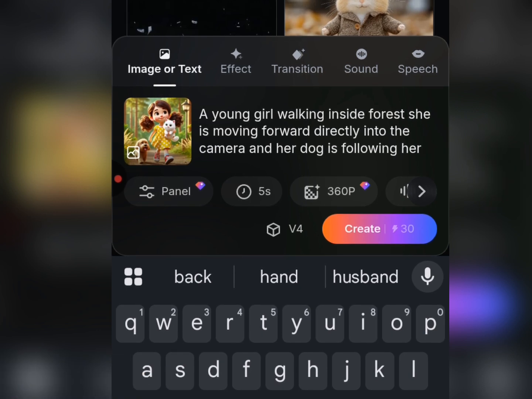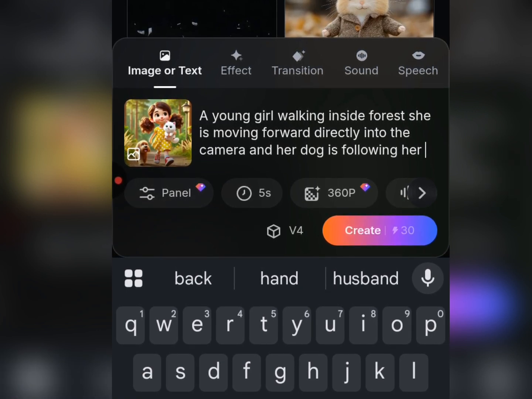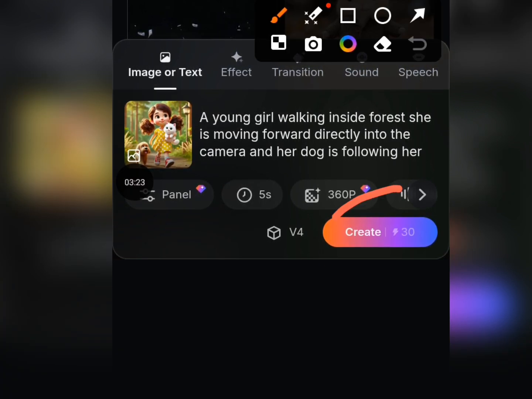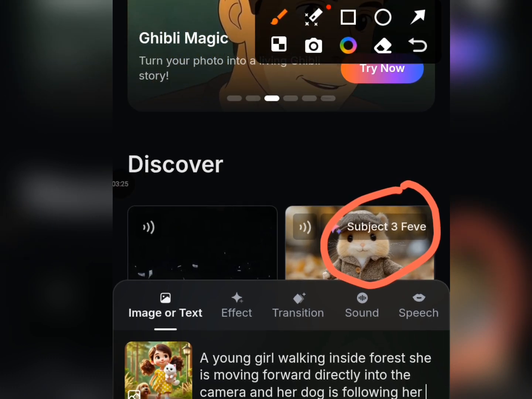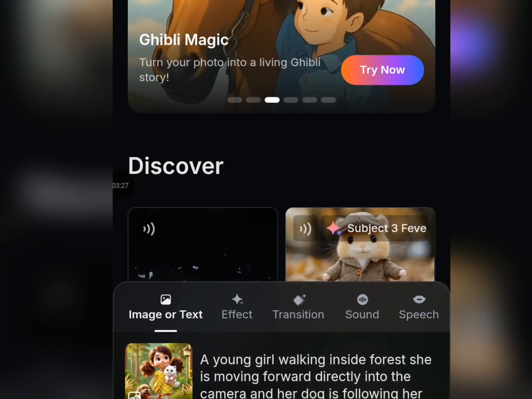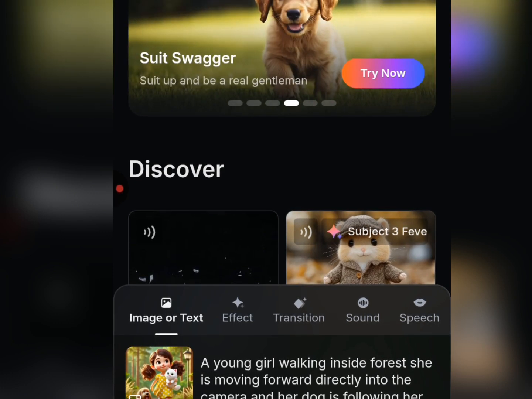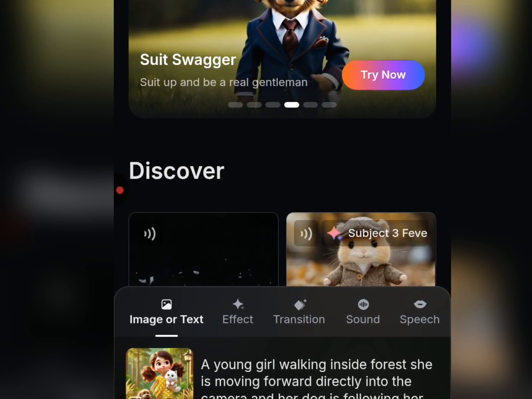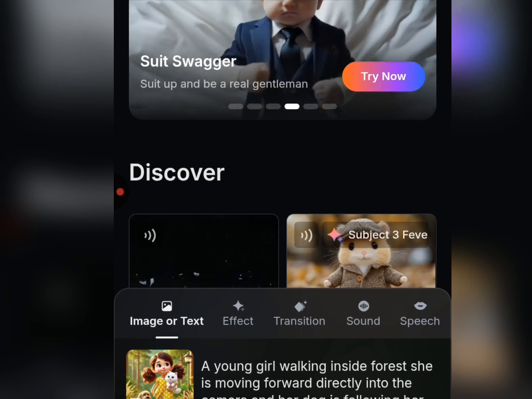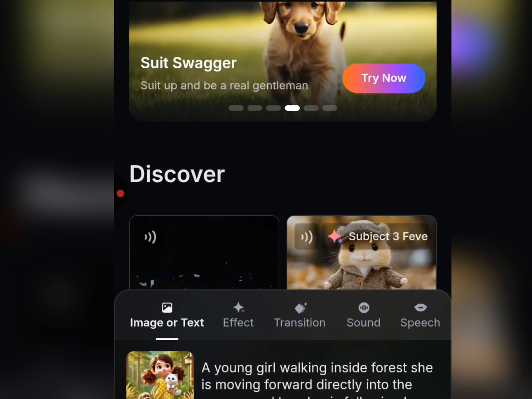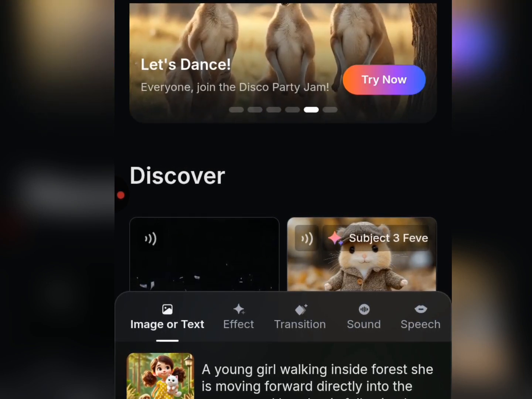Now you click on create. When you click on create, it's going to start creating your video. Make sure you click it just once. If you click it 2 times, it's going to generate 2 videos for you, and it will use up all your credits. So just click it once like this. It will start generating our video.